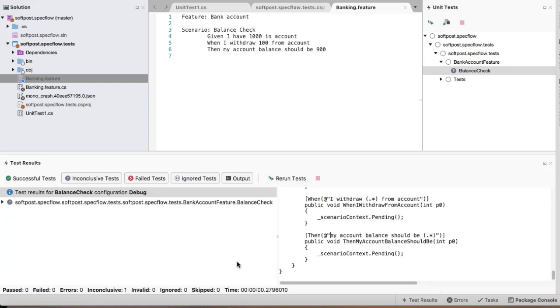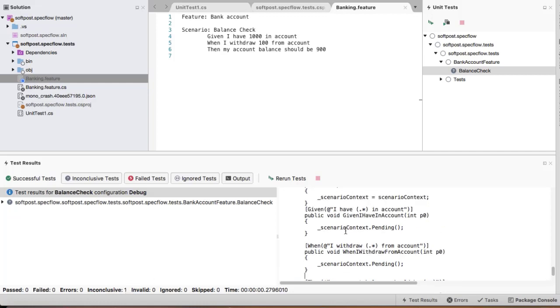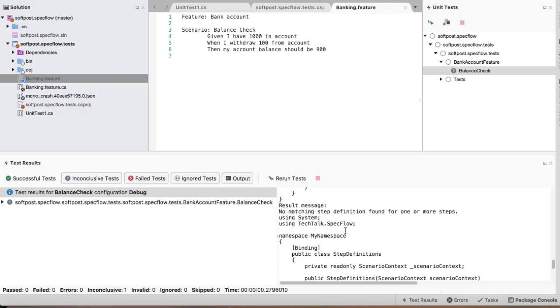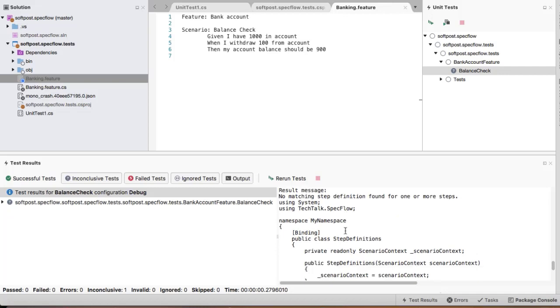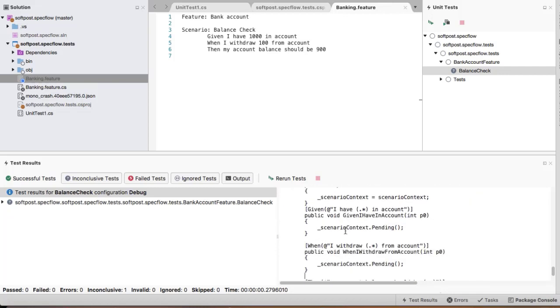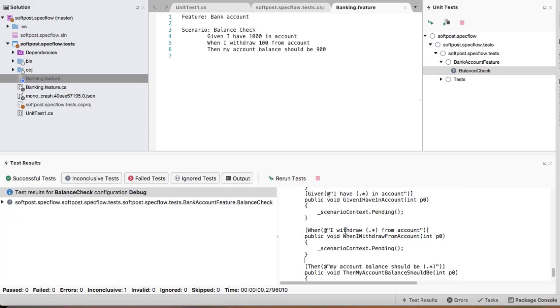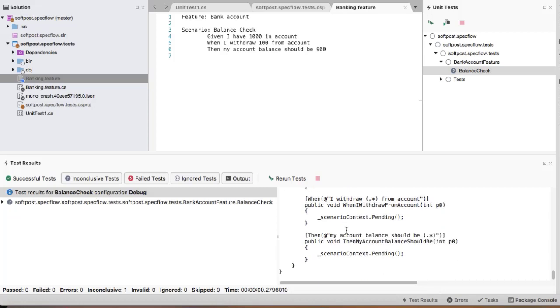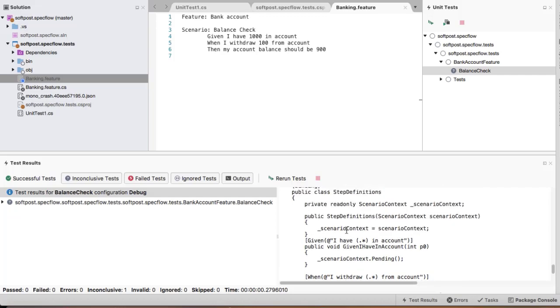The result is inconclusive because we haven't added any assertions or the step definitions. So the cool thing about SpecFlow is that it automatically generates the step definitions for you, so you don't have to write any step definitions manually. So as you can see, it has already generated these step definitions which you can copy paste in your class.